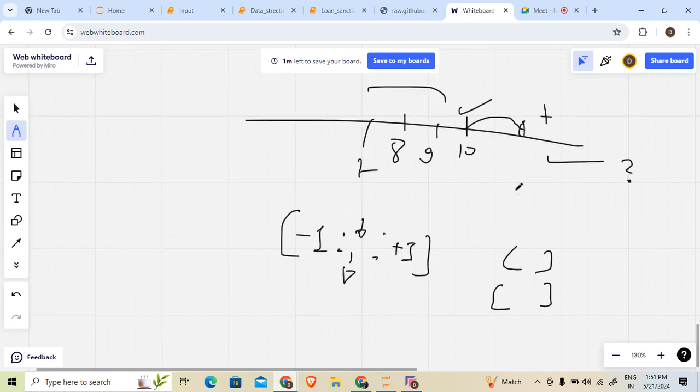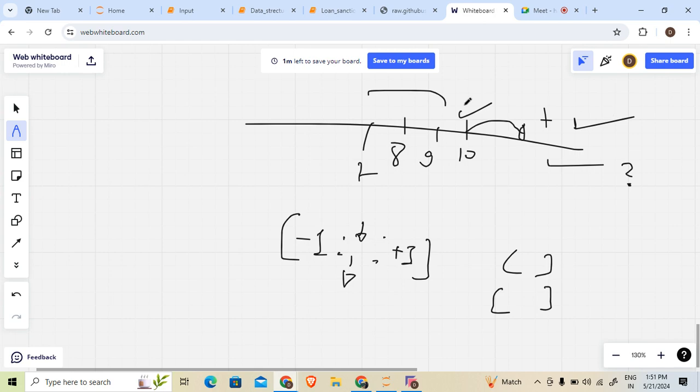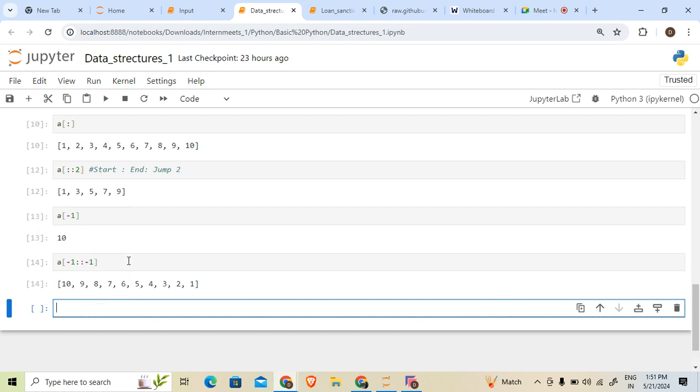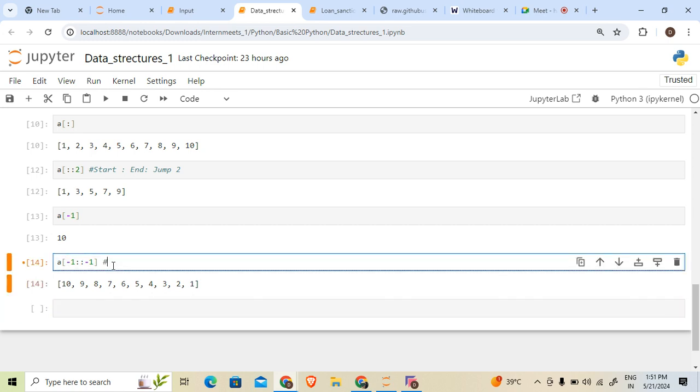Because there is no value present in the positive direction, the values are present in the negative direction of this 10. That's why we have to write this jump size as -1. Now look here, start from -1 and end wherever my data is available and take a jump size of -1. From 10 to 1 I am able to write all the data in reverse order. And this is your interview question.